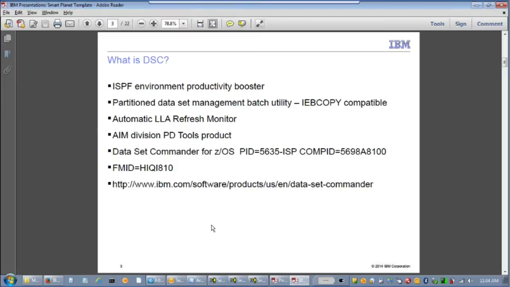In terms of the product itself, Data Set Commander is currently consisting of 3 components: an IEBCOPY comparable batch utility, an LLA refresh monitor, and an ISPF productivity interactive component. This release has been GA since July of last year, 2013.